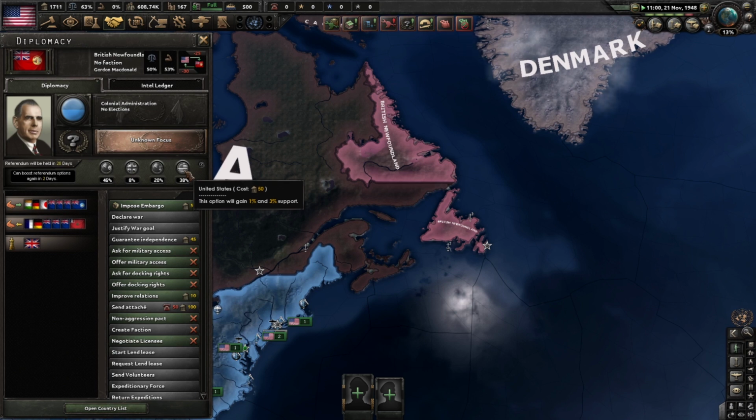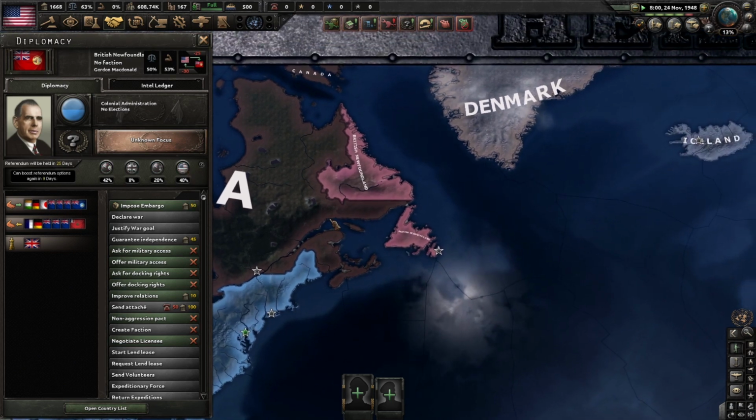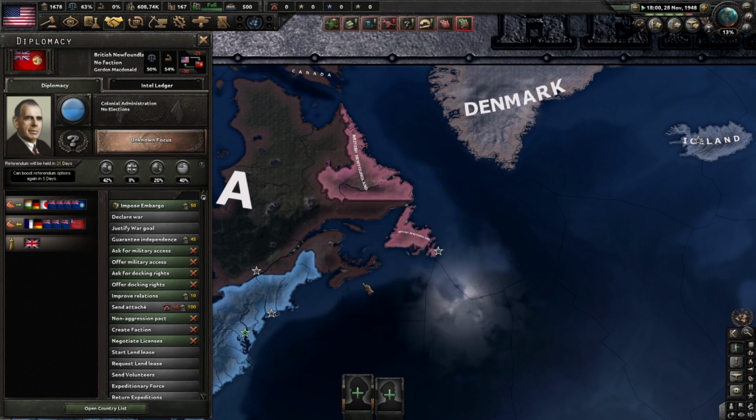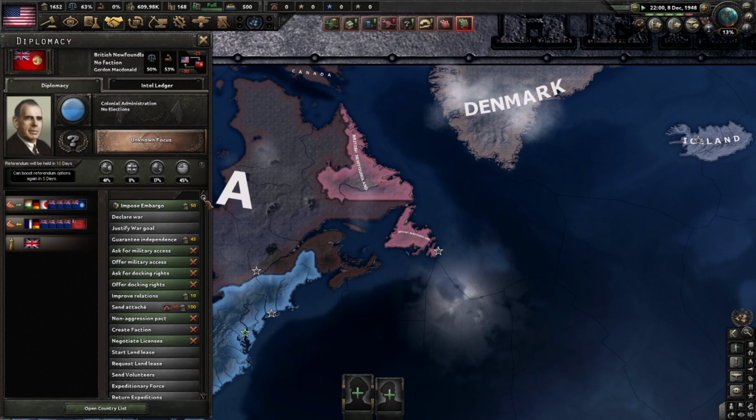Now, for those of you who have played the mod before, you know that there was a similar mechanic with Greenland, where you could take over Greenland in certain ways. And these referendums will also allow you to take over Greenland from Denmark after you convince the Greenland population to go independent and then convince them to join you in your glorious American empire.